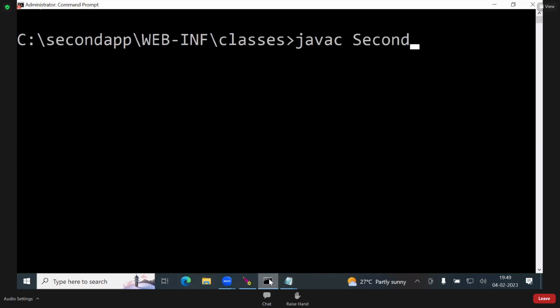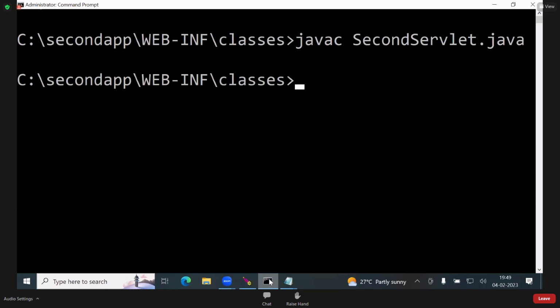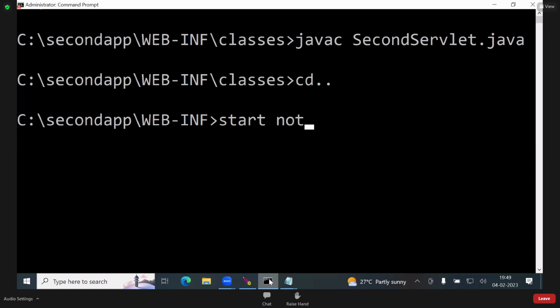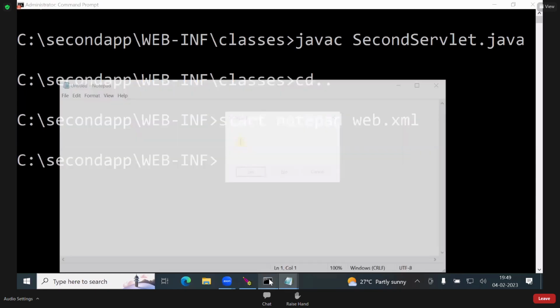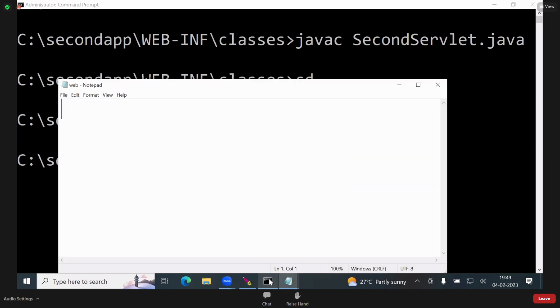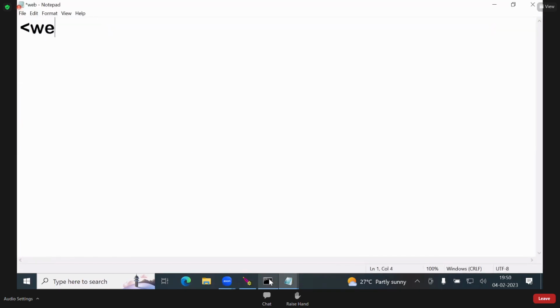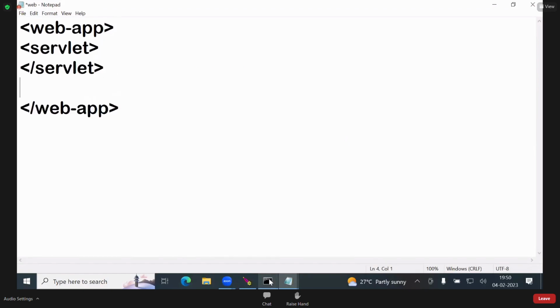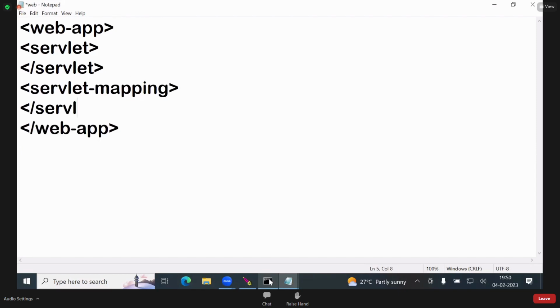Compilation. Second servlet.java. Program successfully compiled. Next, cd .. Start notepad web.xml. Here, the web-app I gave yesterday. In between, servlet mapping.